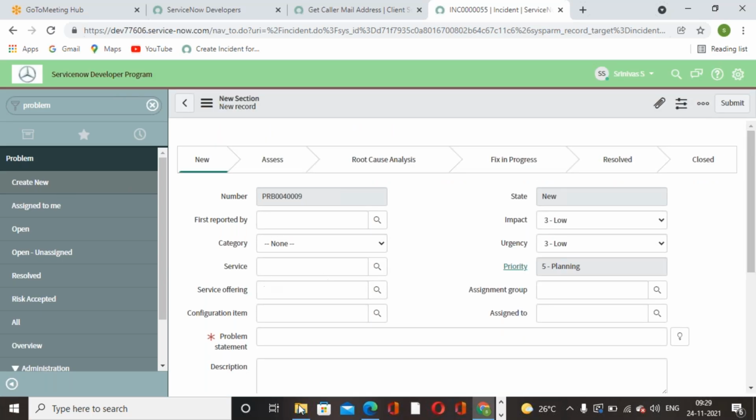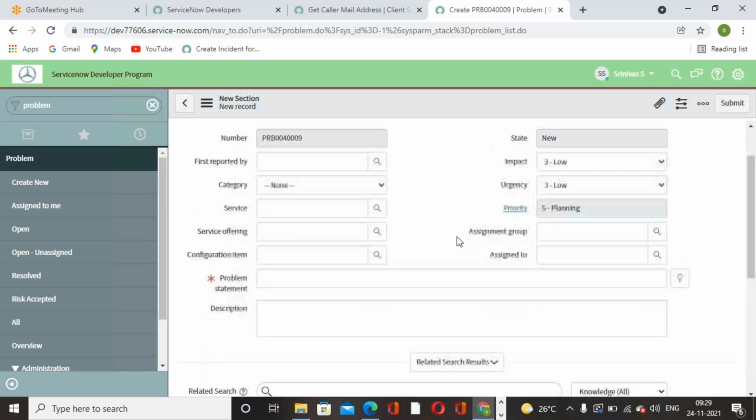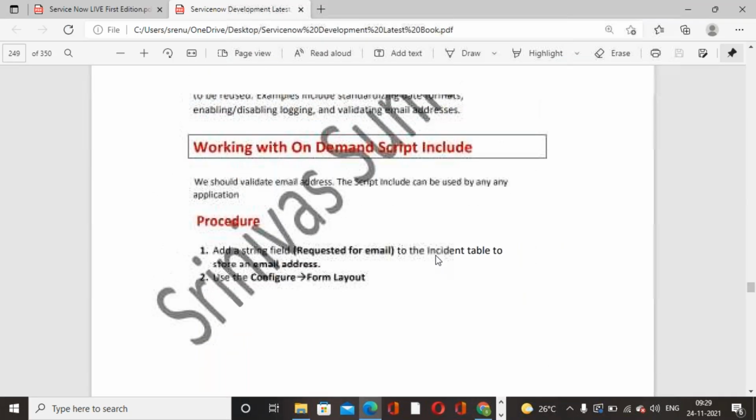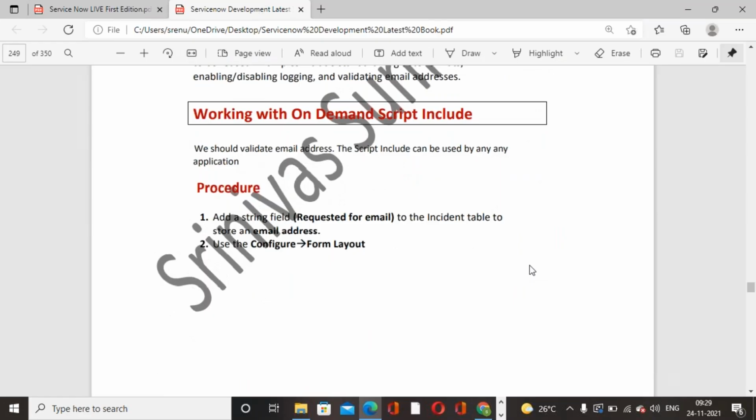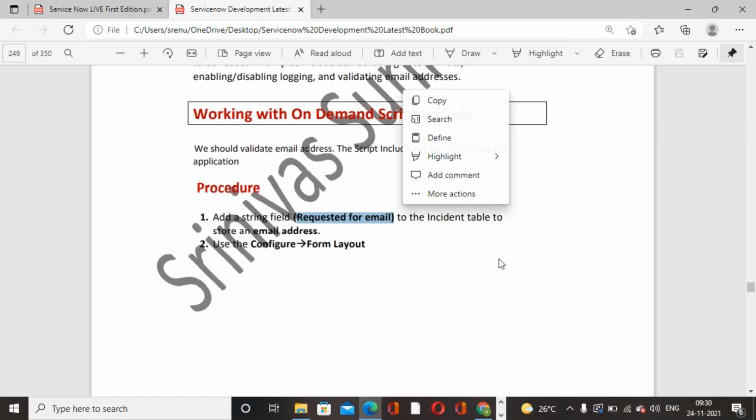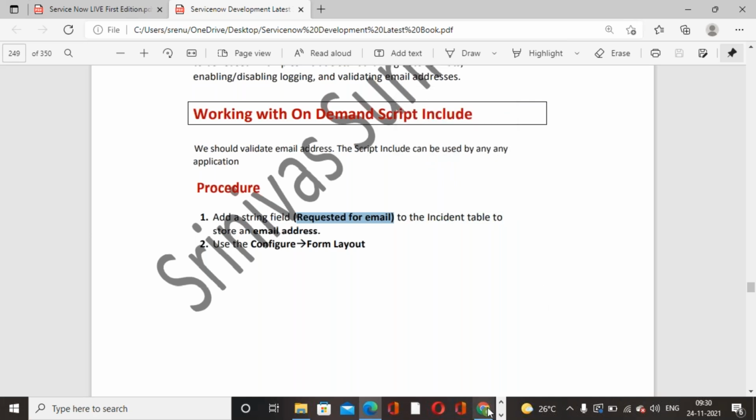So we have three types of script includes. One is on-demand, classless. The second one is extending an object with the Ajax class, and the third one is defining a new class. Now let me create a new script. Before creating a script include, first of all we should create one custom field. Add a string field. The field name is requesting for email, to store an email address.